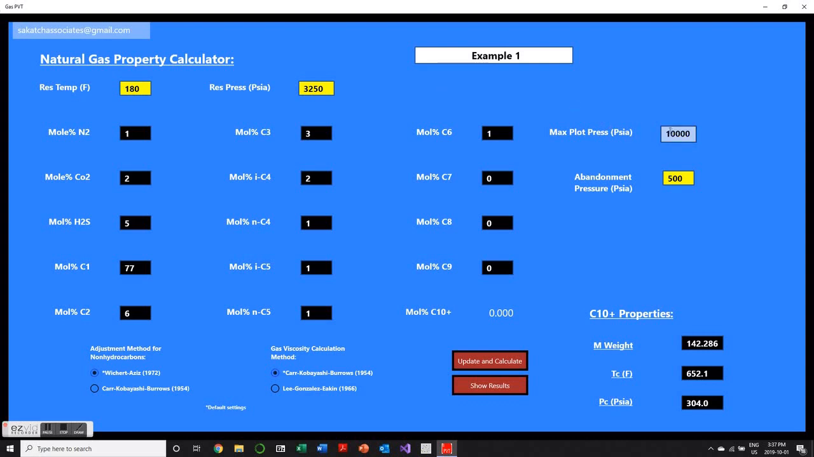We're going to be drawing some graphs here, and we're going to be using a maximum pressure of 10,000 psi, and later on we'll be doing a volumetric calculation which assumes an abandonment pressure of 500 psi. So for now, let's accept those, go update and calculate, and then show the results.